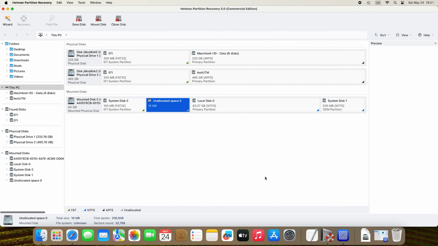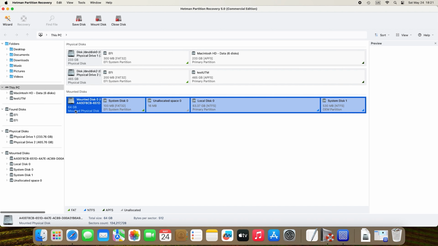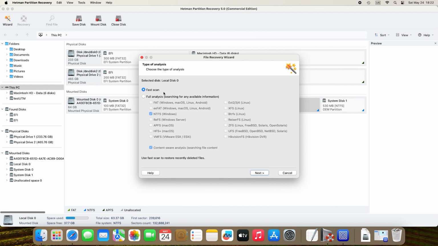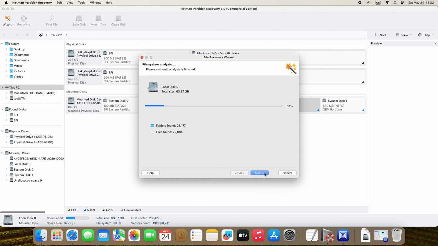The disk will appear in the main window. To scan the disk, right-click on it and choose Open. Then select the scan type, Fast Scan or Full Analysis. To begin with, we recommend running a fast scan first. It will take less time and help you find the files in most scenarios involving data loss.